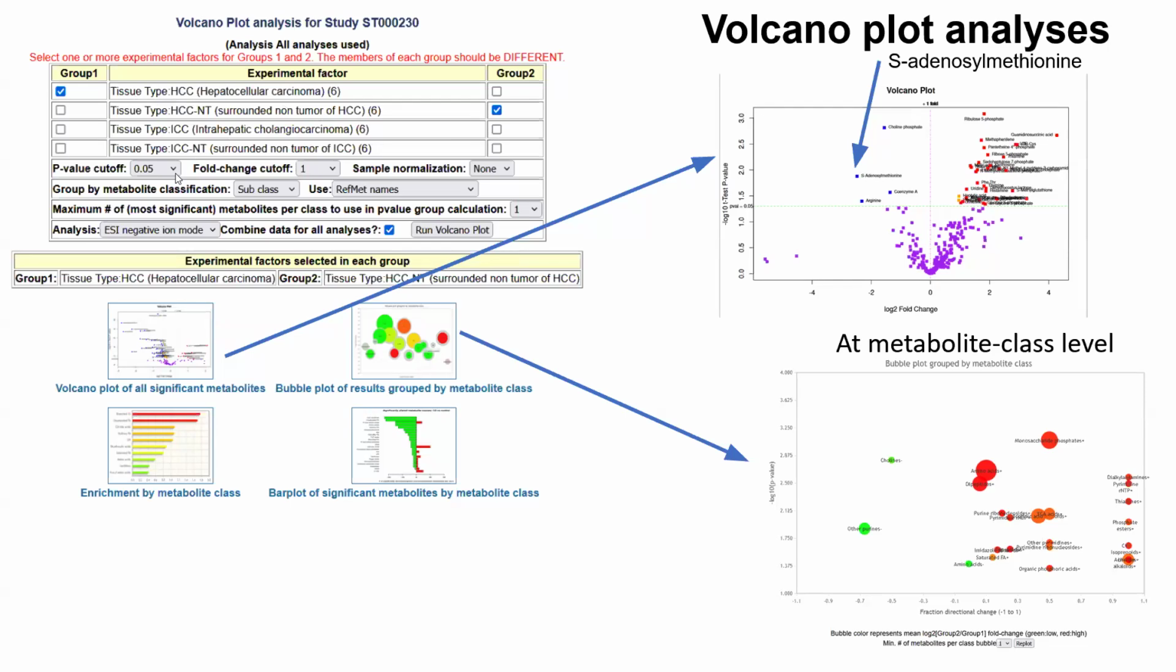Then you can select the values for these parameters, such as the p-value cutoff. And the fold change cutoff is one, that is, essentially no filter is applied with respect to fold changes. Then one can choose the sample normalization method such as mean, sum value, or none, no normalization applied. Then you can look at the classification with respect to subclass, main class, or superclass. And for displaying the names, you can use either the reference name or the names submitted by the metadata submitter.